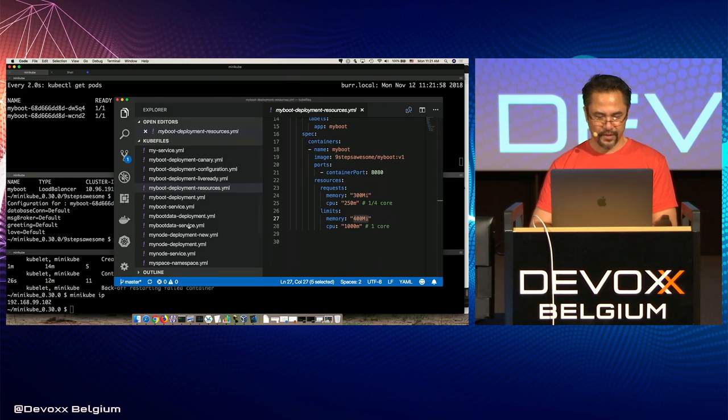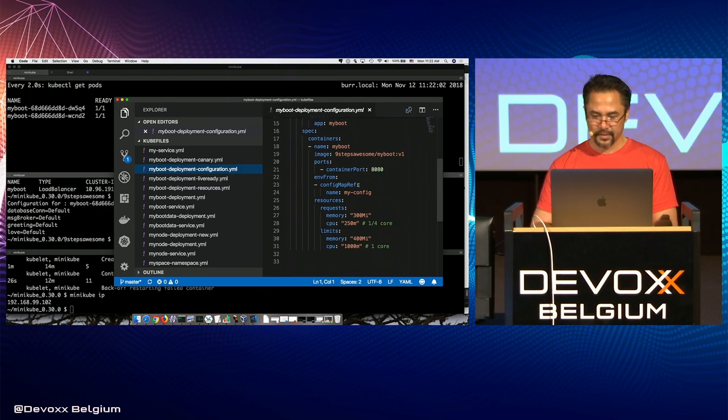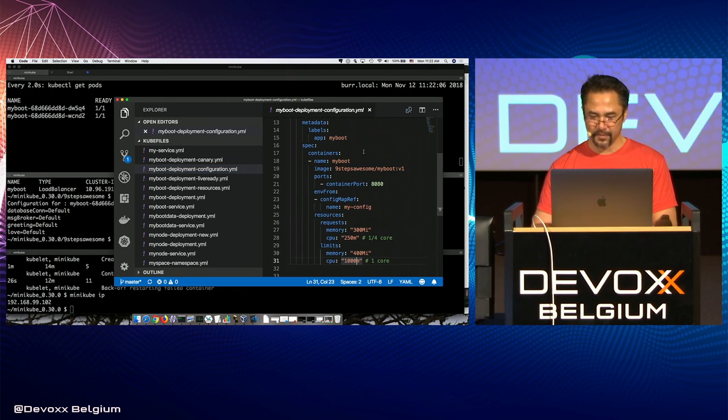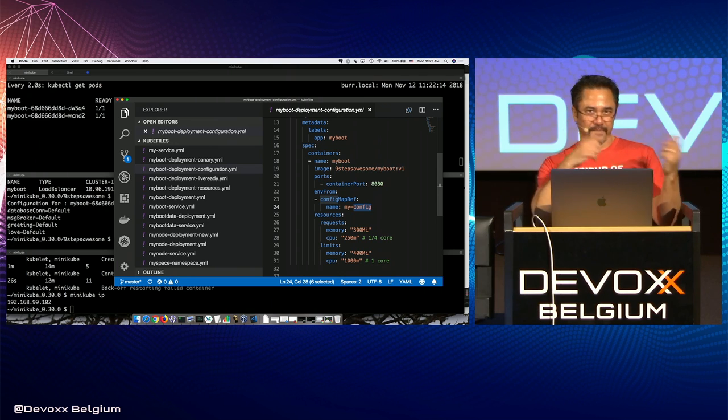Okay, let's go over here. So we looked at the resource one, let's look at the configuration one. Again, notice we have the constraints we had earlier, the port number and the image that we had earlier. But now we can basically say, get your environment from the config map. So this means you can change the config map separately from the deployment.